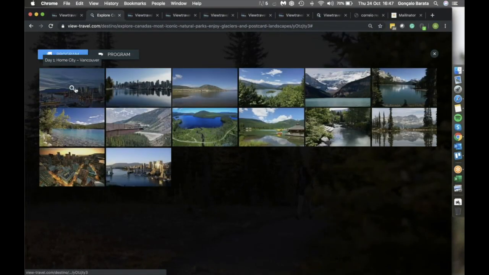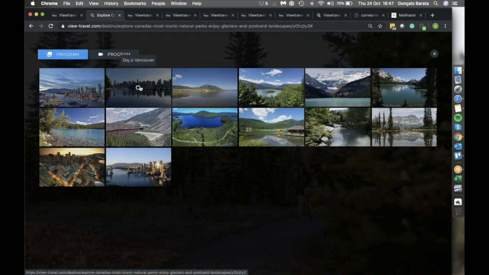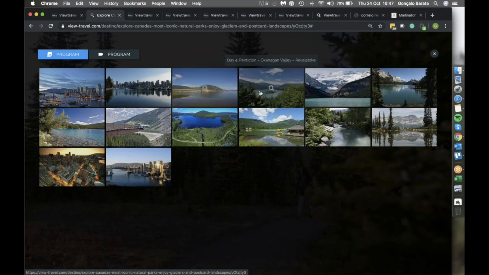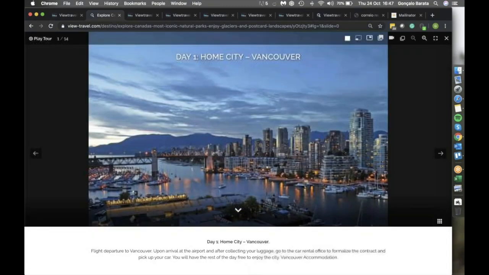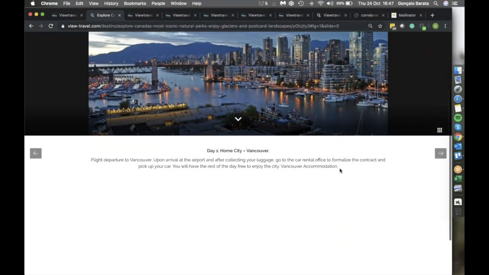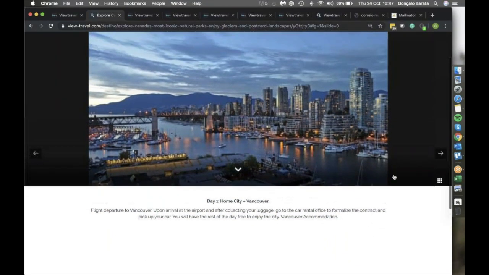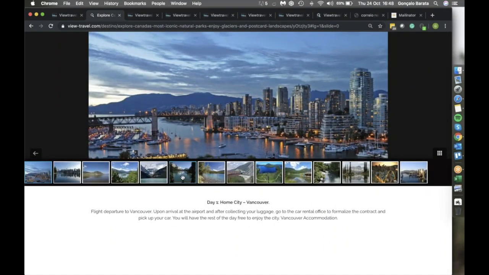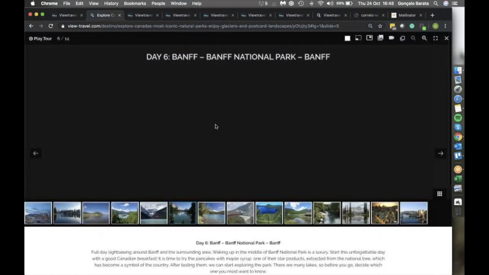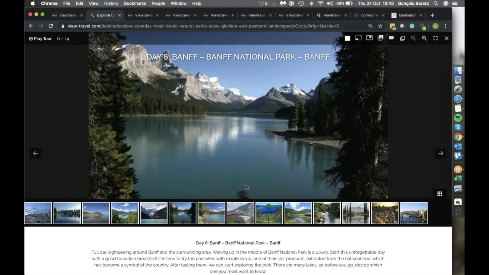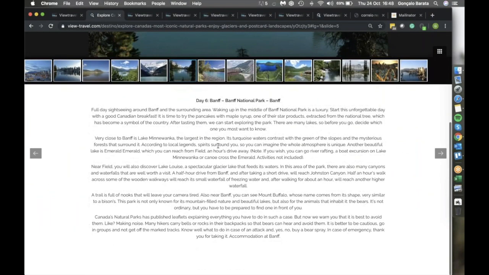You have day 1, Vancouver. Day 2, Vancouver. Okay, again. Day 3, Vancouver, Manning, and Penticton. Now you have Penticton. Okay, so I'm going to click, and a picture of Vancouver automatically appears. This picture comes from the Viewtravel Media Library. You don't need to use your own pictures. These texts are written by you. Now let's go to day 6, Banff National Park. Look, what a beautiful picture. And you have a text here.